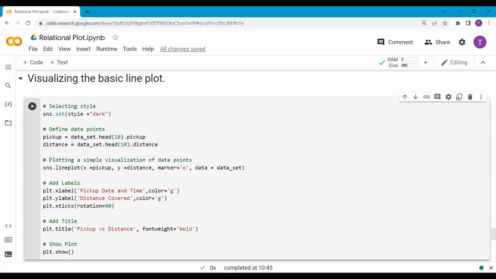Then I call the line plot function as I want to create a line chart, and as the x parameter I define the pickup variable, as the y parameter I define the distance variable. Then additionally I want to change the style of the marker. So I use the marker argument, set its value to small o, which means circle, and last I call the data keyword argument and set its value to data_set. This data_set represents that we are using the taxi data set.